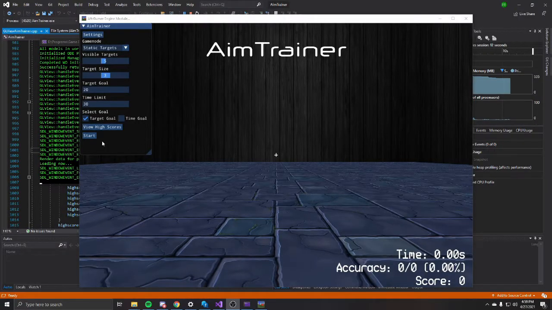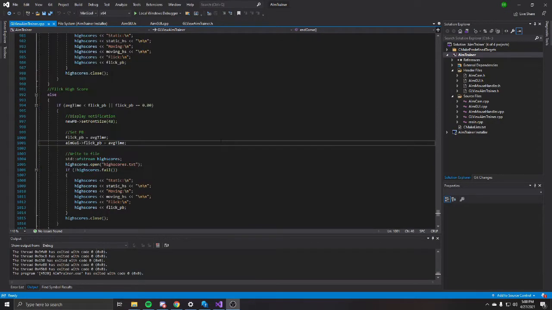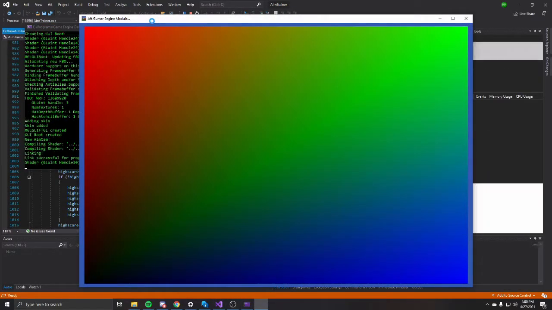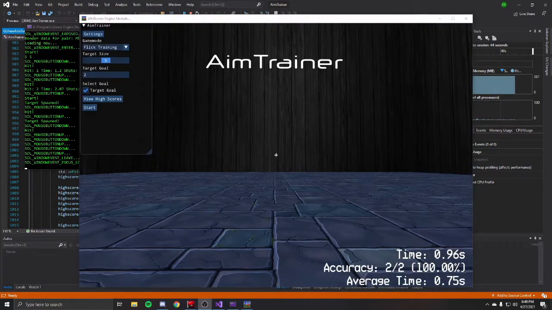One last thing I wanted to show off here, if I show my high scores, you can see the high scores now, and if I exit the game, the high scores are actually stored locally. So if I restart the game here, you'll see that the high scores persist. So you can exit the game and come back and still have your high scores, obviously.